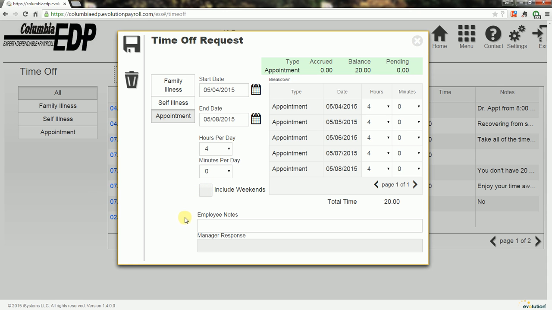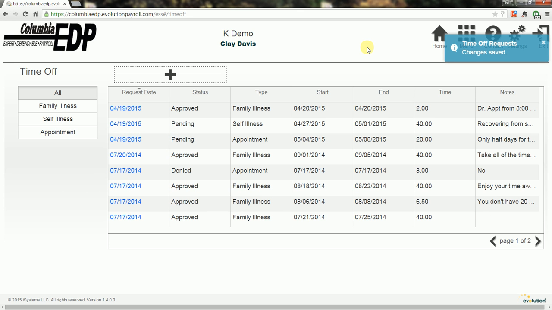Now if you want to leave a note here, you could do that for your supervisor, saying I'm only going to work half days for this week. Okay. And so once we have that in there and everything looks like you want it to look, you can see your balance up here is 20 hours, so you can kind of get an idea of what you've got. And then we just click on save, and it's going to say, okay, we're saving your time off request, and then it's going to let you know that your time off request was successfully saved.